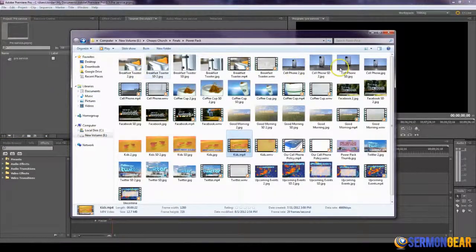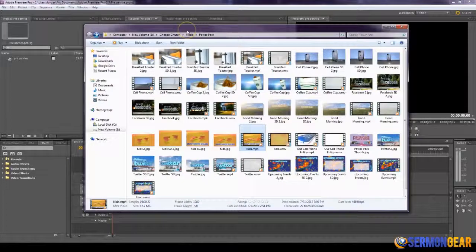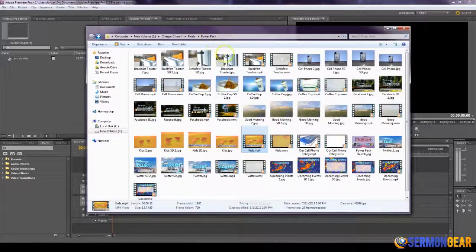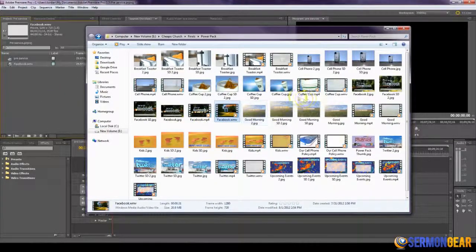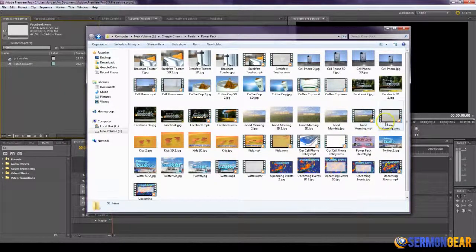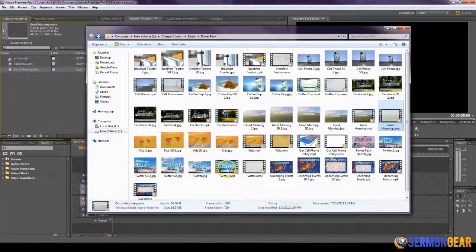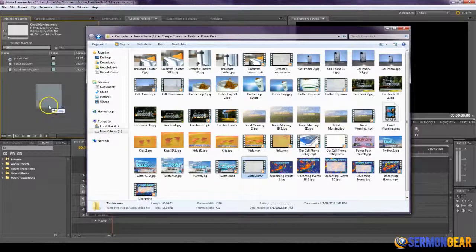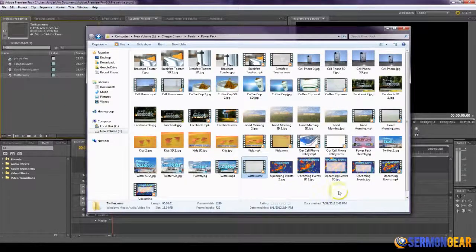pre-service. Great. So as soon as you unzip your entire download, you'll have a ton of stuff you can pick from. Today we'll just focus on a couple so that you can get the gist of this. Let's just go ahead and pick, let's do Facebook. We'll bring that guy in. We'll start with the good morning, and let's of course do our Twitter, because following Twitter is awesome. And we'll do our upcoming events.